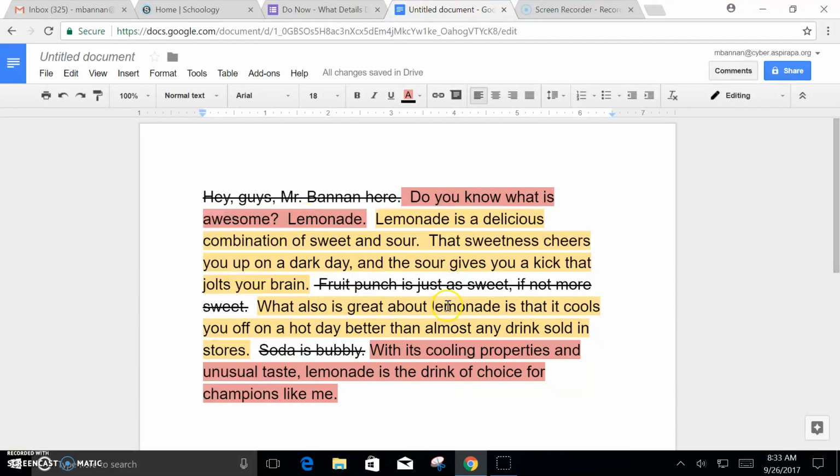This should give you a better idea of how to use crossing out and how to use highlighting in Google Docs. You will need this in the future, so feel free to go back if you ever need a reminder.